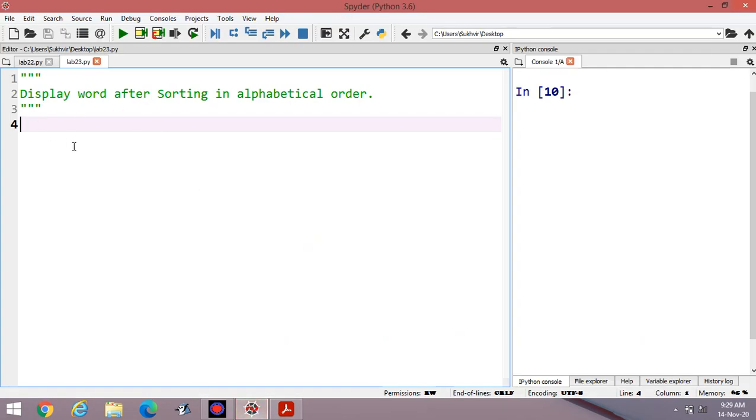The program I am going to discuss today is to display a word after sorting it in alphabetical order. Now, what are the basic requirements to display this content? First of all, I have to enter a word from the user side.